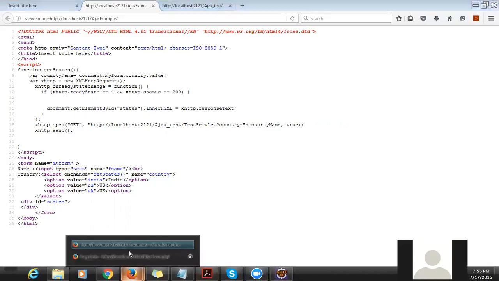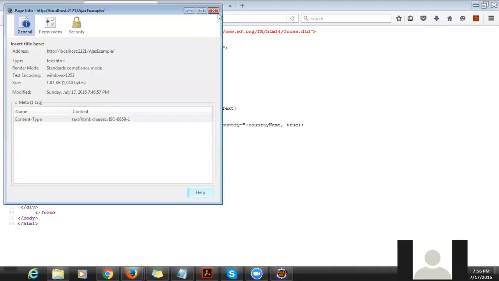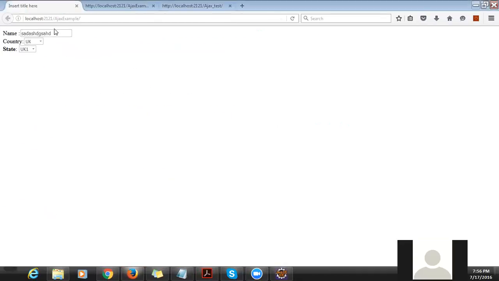Another advantage: let me close this one. Let's suppose the user is trying to enter something here. They need to enter some ID. After entering the ID, whenever they come out of that field, we need to check whether this ID is valid or not. A simple example: whenever you are trying to register a Gmail account, you have to enter your Gmail user ID. After entering it, it will say this user ID does not exist.